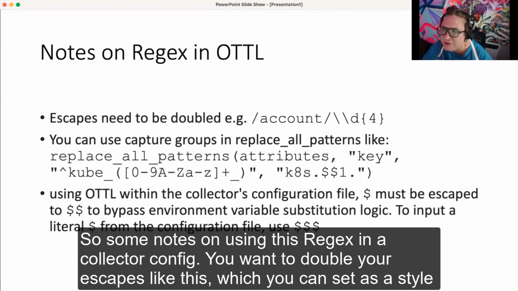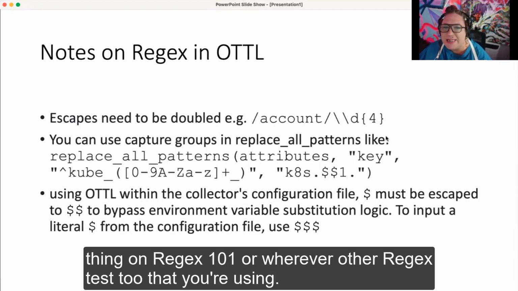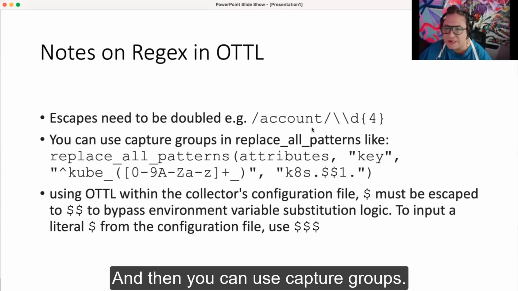Those functions include a pattern-based replace, which we'll demonstrate in a minute here. So, some notes on using this regex in a collector config. You want to double your escapes like this, which you can set as a style thing on regex101 or whatever other regex test tool you're using.